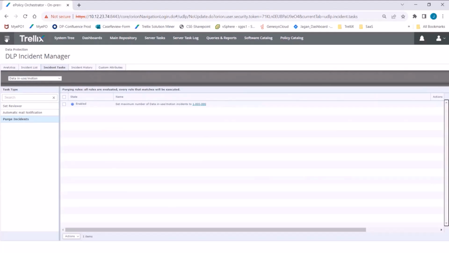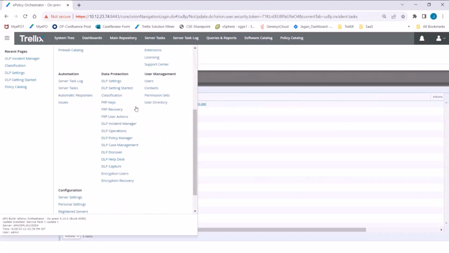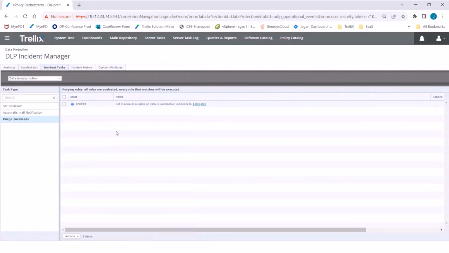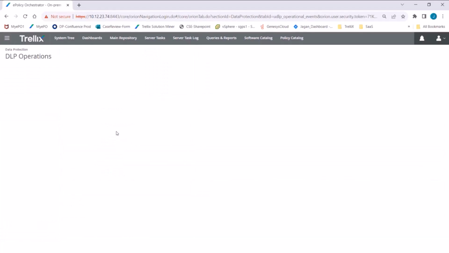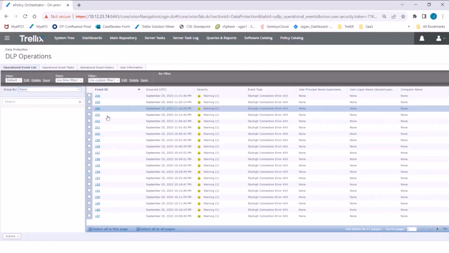So let's move on to the next one. We also have other options like DLP operations. So each and every operation can be tracked from here. And then if you want, you can purge them as well.